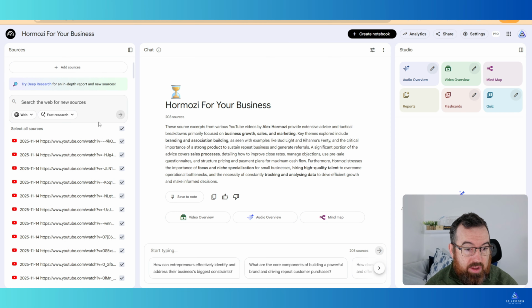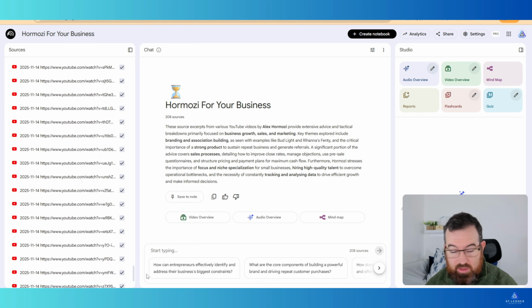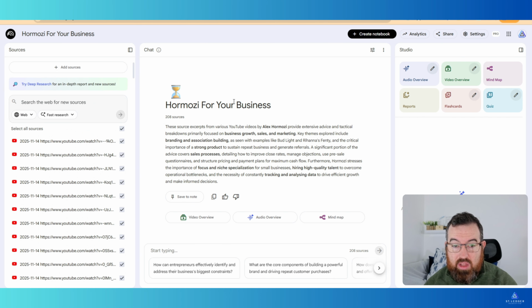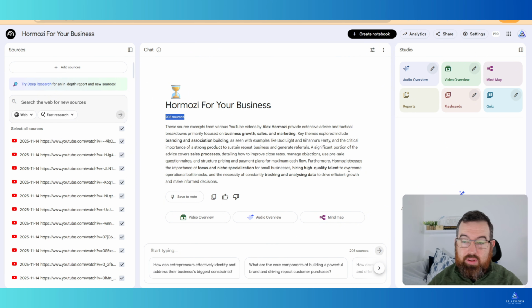And I'm not 100% sure if it was the full amount of videos that went into it, but it looks like it. Yeah, so 208 sources, you can see it up there, highlighted. I wasn't 100% sure, I think the date there was just today's date, I suppose, when it was imported. Now we get to the good stuff. This is where we really want to focus.